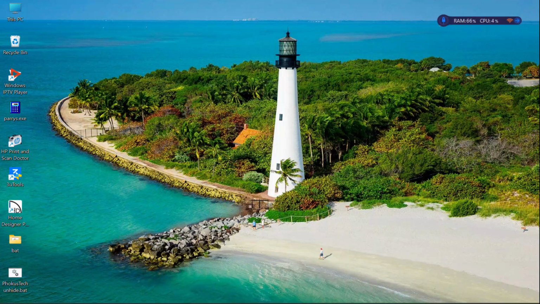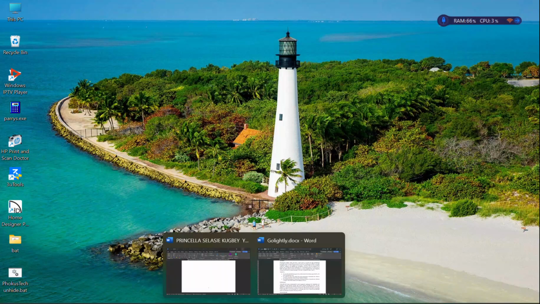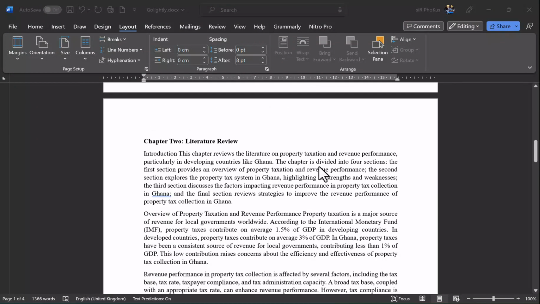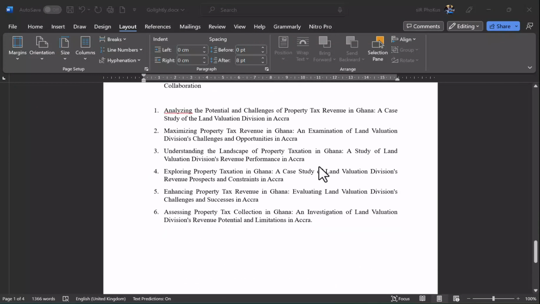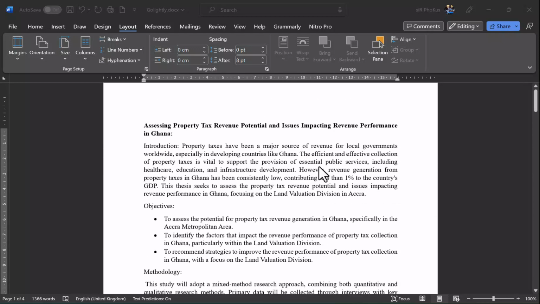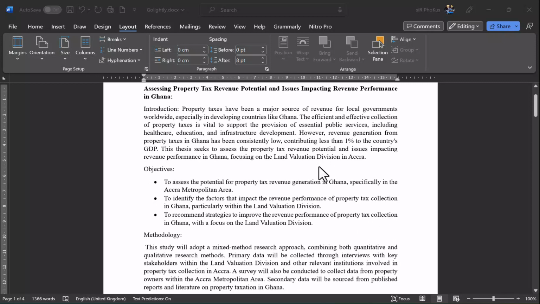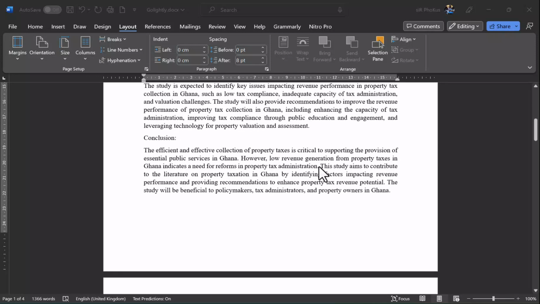As you can see, I've opened a sample of Microsoft Word. So this is a document. We are going to try and insert page numbers with page break. What we are going to do is look at the pages that we want to have different numbers.